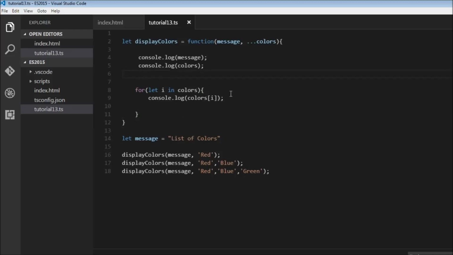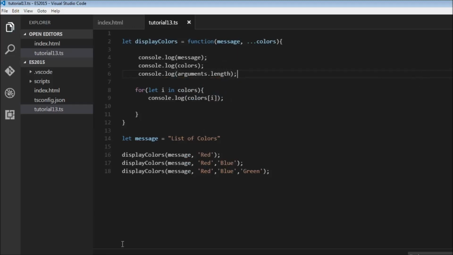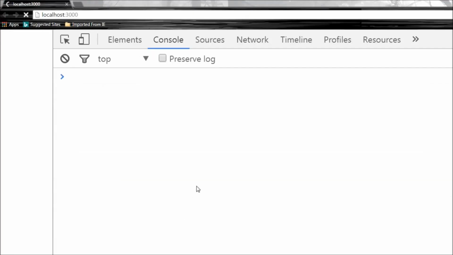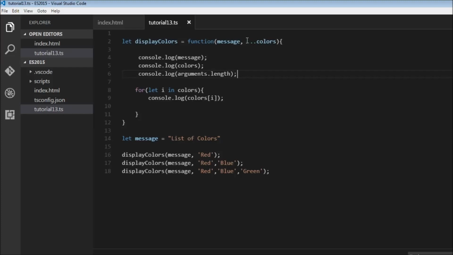Now, if you want to quickly have a look at the arguments, so arguments.length, we save this, refresh it. So we have 2, 3, and 4. So this colors or this array is going to represent a single argument. So that's why it's going to message plus red, which is 2 arguments, message red, blue, 3, and message red, blue, green, 4.